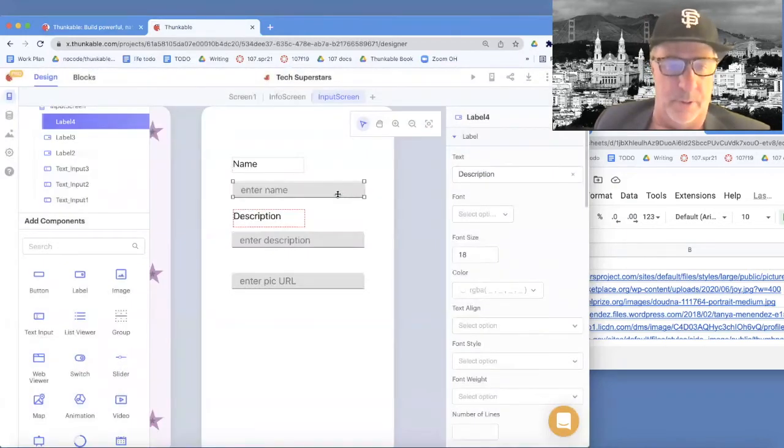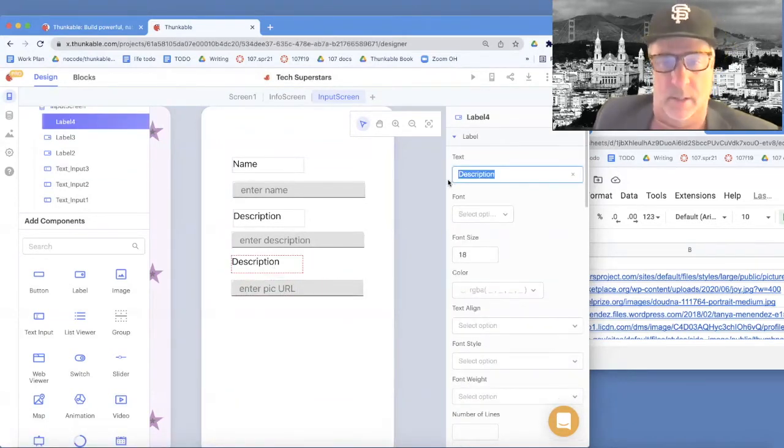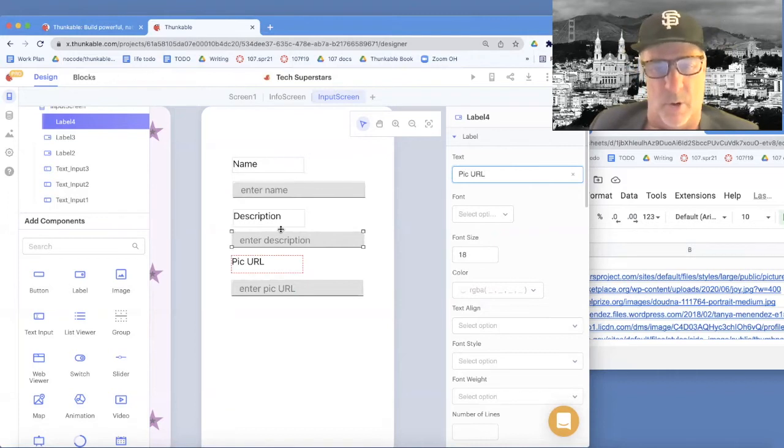Okay. And these labels are just guideposts for the user, so they know that the hint's going to tell them stuff, but once they've entered something, we want them to also see what it is that they've entered. Okay, so kind of a lame form, but it's okay for now.